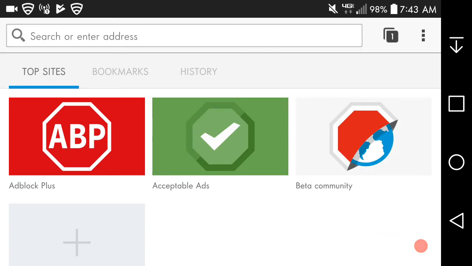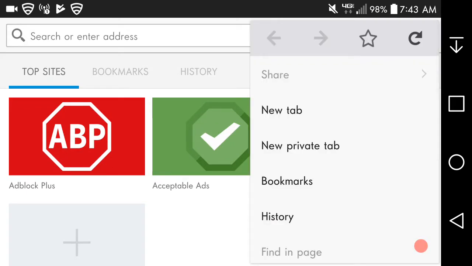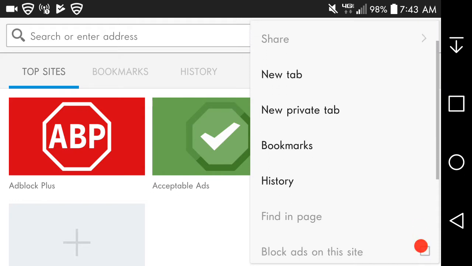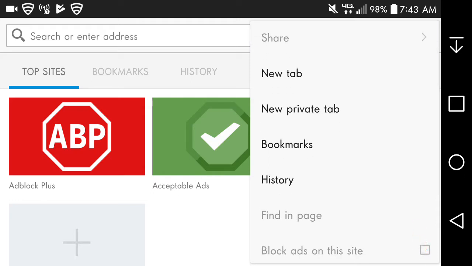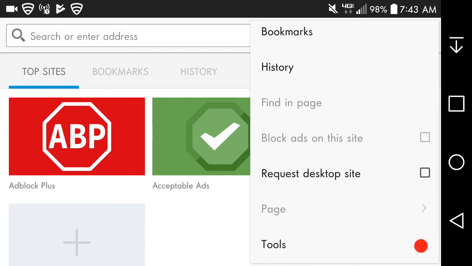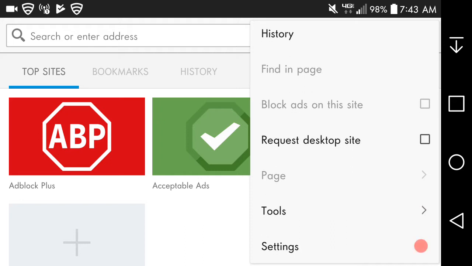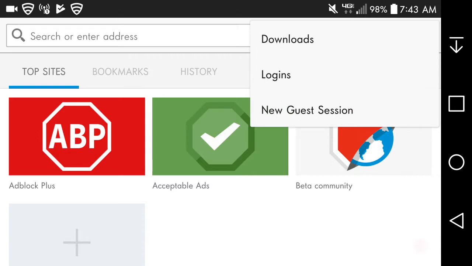You click on the three dots, you got your settings here. You got back, forwards, favorites, refresh. You got share, new tab, new private tab, bookmarks, history, find in page, block ads on this site, request desktop site, page tools, and settings. If you click on tools, you get downloads, logins, a new guest session. So I guess you can have a guest browsing on here, so that's pretty cool. And obviously your downloads is where your downloads would be. If you want to get to your downloads, go to menu, go to tools, and go to downloads, and your downloads would be right there.